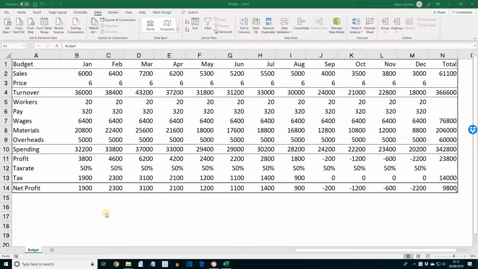ECDL Advanced, Excel, Lesson 6, Format as Table. There is a set of predefined worksheet formats to enhance the appearance of a worksheet. We can get to this via the Home tab, Styles group, and there's a command there, Format as Table.